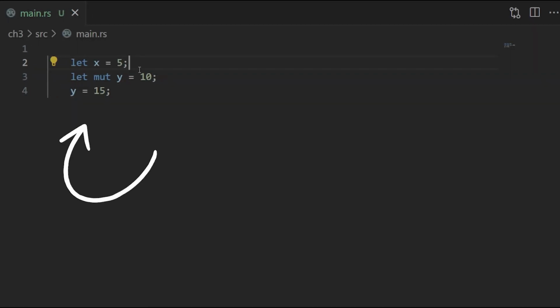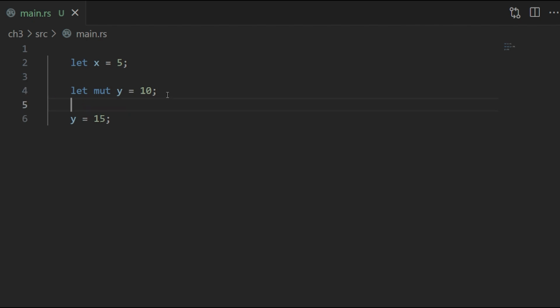In Rust, variables are immutable by default. That means once you assign them, they stay that way, unless you explicitly make them mutable with mut. It makes your intentions clear and your code safer.